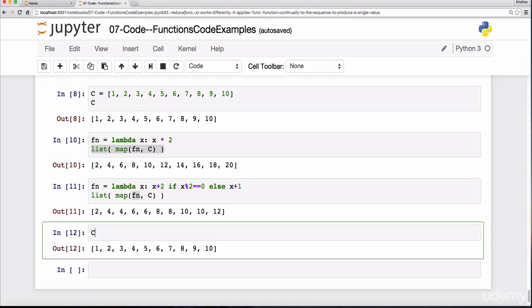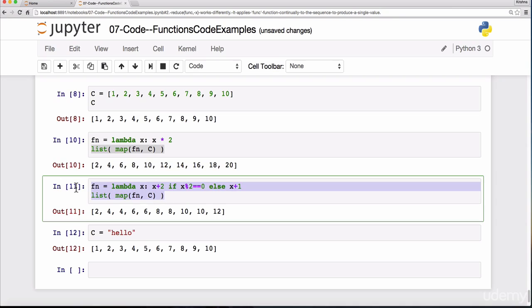Let us take an example. Let us see an example with a string object. String is also a container object, right? I'll say c equal to hello. All right, that is my container object, and let me copy this.